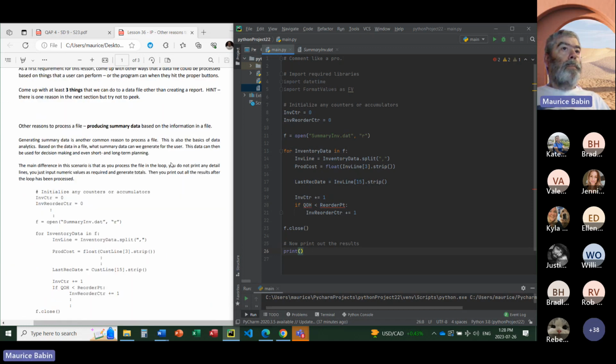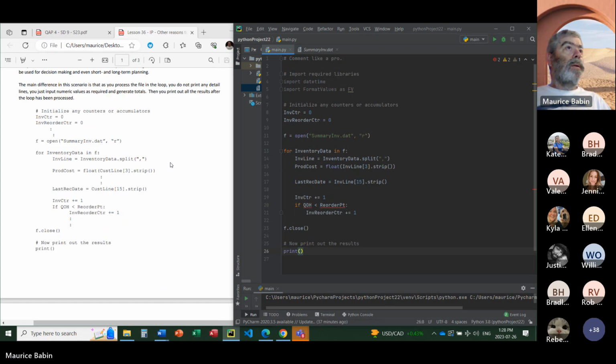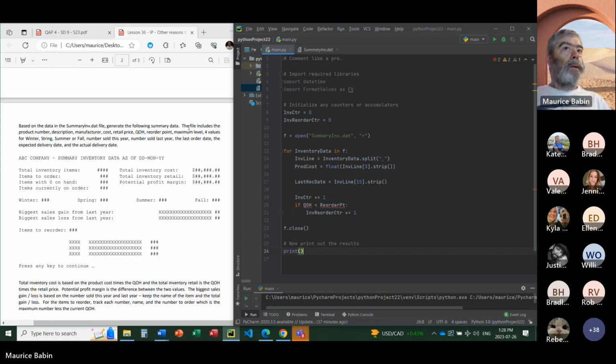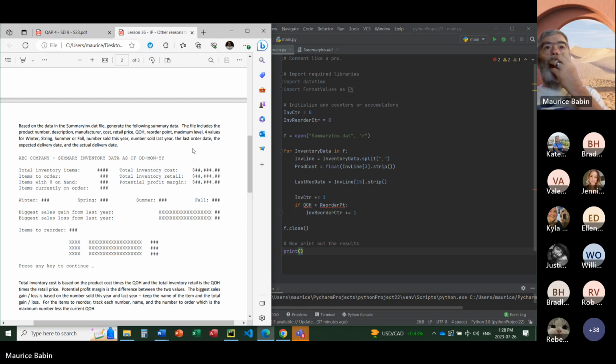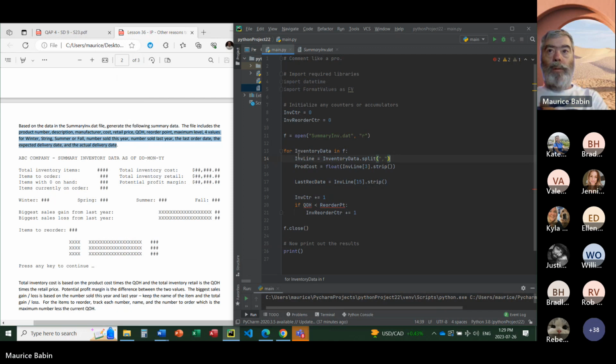So let me see. Oh, here we are. So this is what I have inside of my file. So I've split the line.